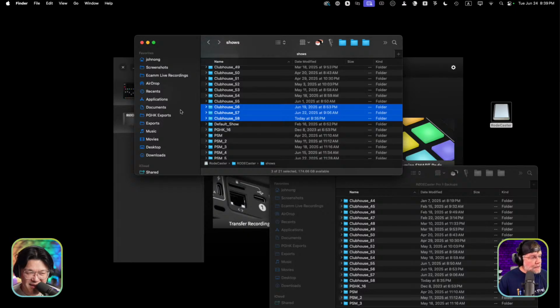And I forgot who it was recently that had to redo. I can't remember who it was. Do you guys remember? Somebody did not save their shows, and they had to reset everything. Can't remember who it was, but make sure you do that.